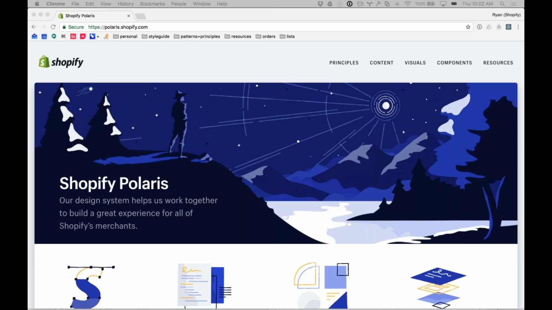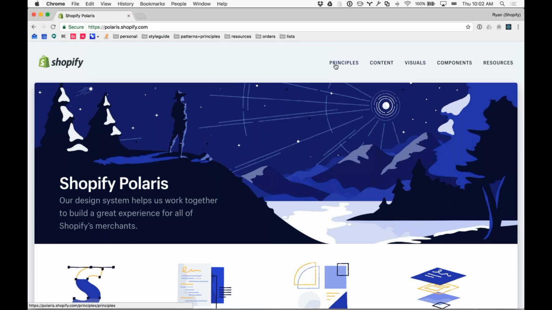But before we get into that, I just wanted to point out that Polaris is more than just a library of components. There are sections on the Polaris site, you can see them here, on how to make high-level product decisions and how to write good interface copy and how our visual language works. So you should grab a copy sometime and check these out. Oh, and we have this resources section as well, where you can find downloads and the link to the Polaris repo on GitHub.